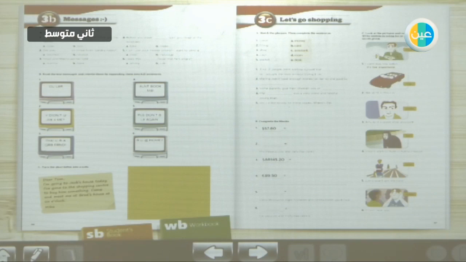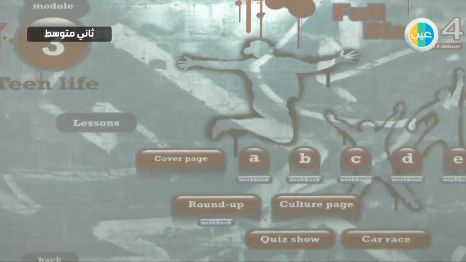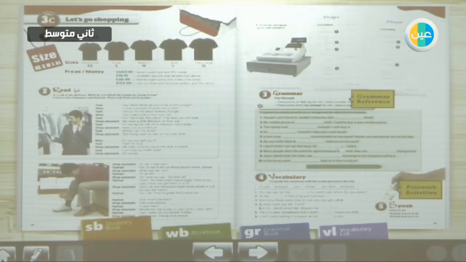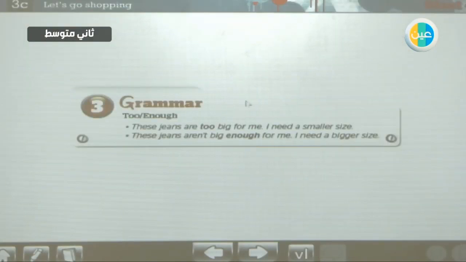Let's go back to our book and explain the grammatical rule: too and enough. Listen to these sentences. These jeans are too big for me. I need a smaller size. These jeans aren't big enough for me. I need a bigger size. Now, what do you think is the difference between too and enough?